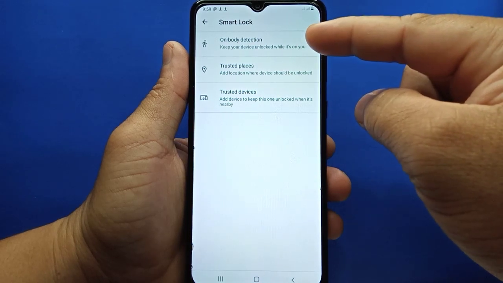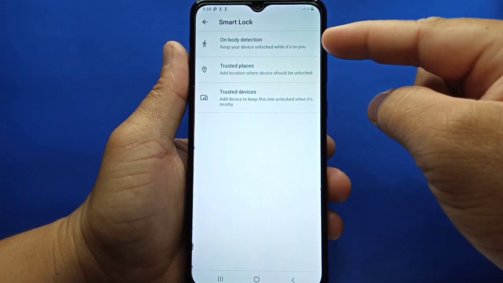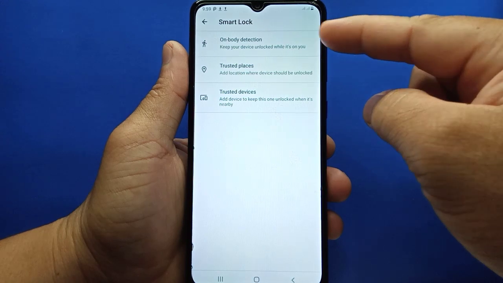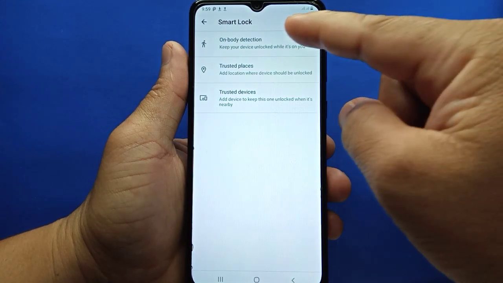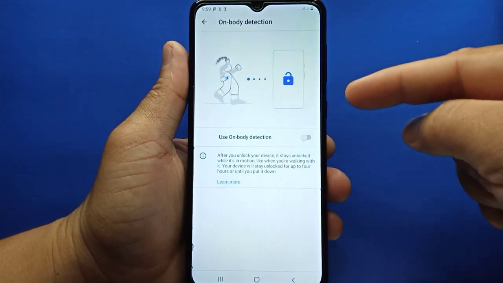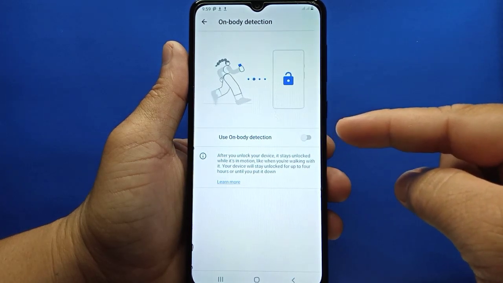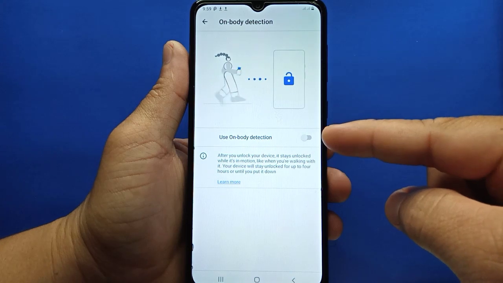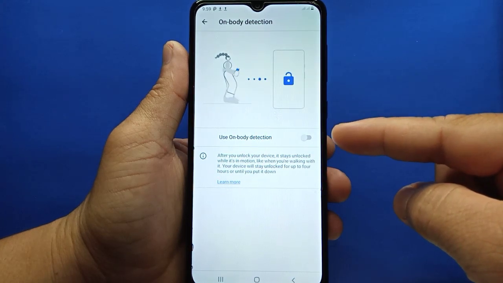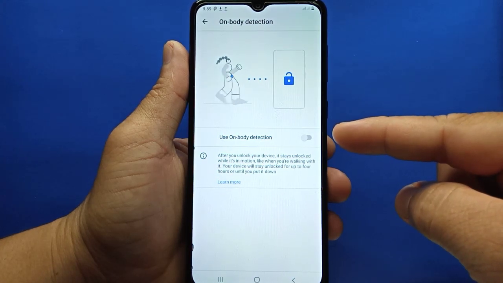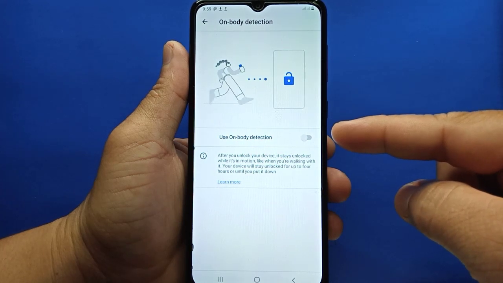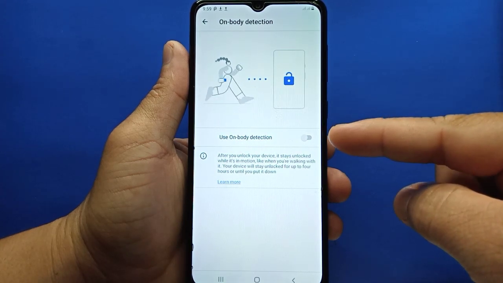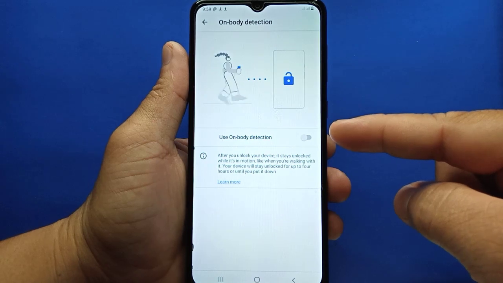The On-body detection is to keep your device unlocked while it's on you. You'll have to tap the On-body detection. Here in On-body detection, you can see Use on-body detection, and on the right side, you can see the switch button. To enable the On-body detection, switch on the switch button on the right side.